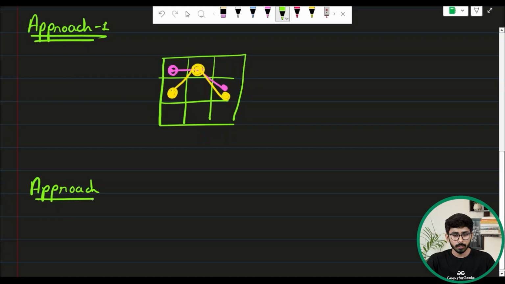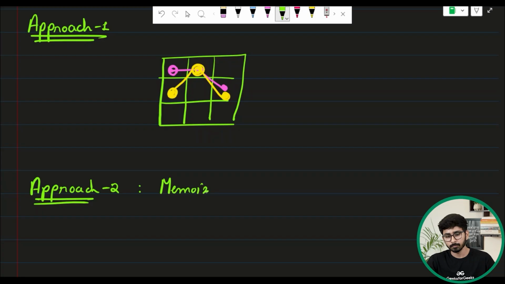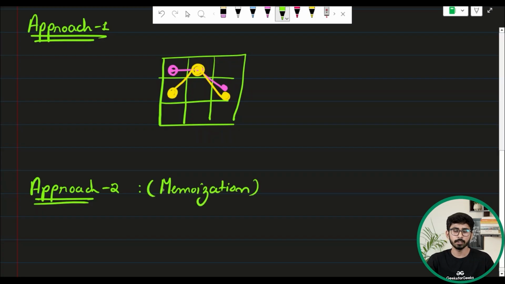The repetition of the paths can be avoided with the help of memoization. Basically, if you focus on what the question is trying to say, the question is trying to say that you have to find out the maximum amount of gold which he can collect, right? Basically, you have to find out the maximum sum of the numbers in that path.